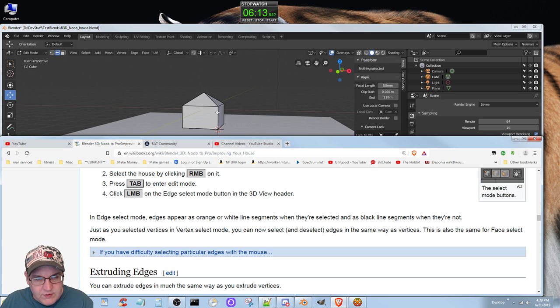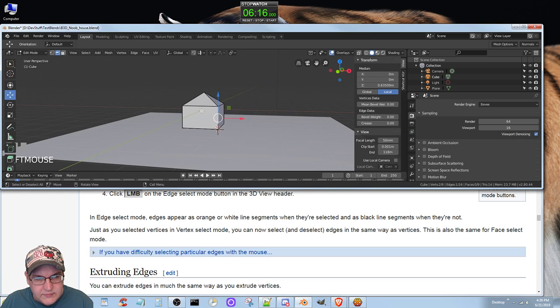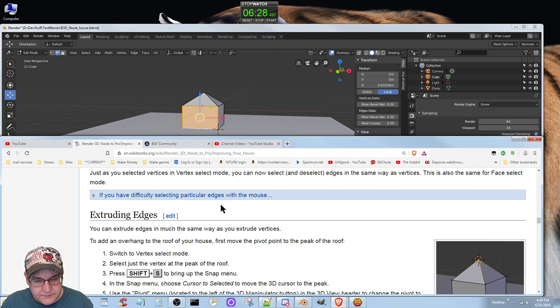So we've already done that, but we can do it again. This is white, white, white, white. And the current selected edge is white, and the rest is orange. Okay.